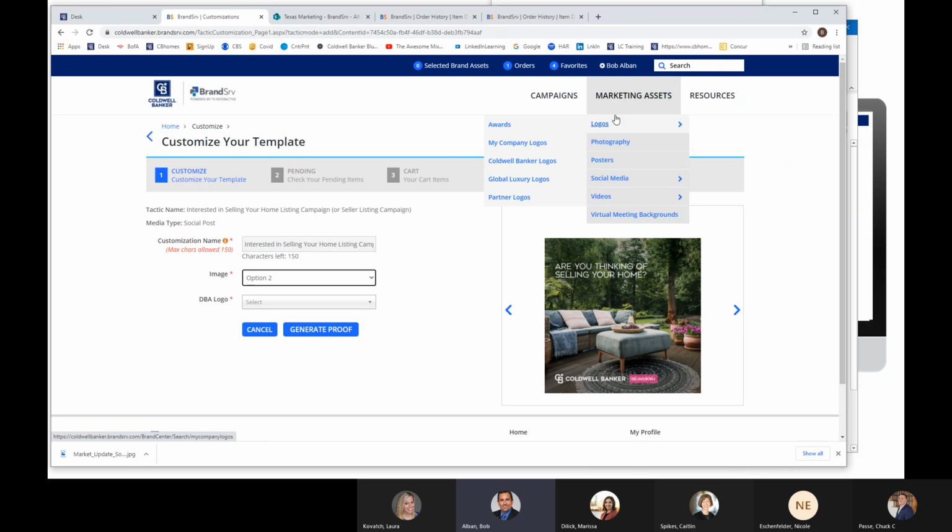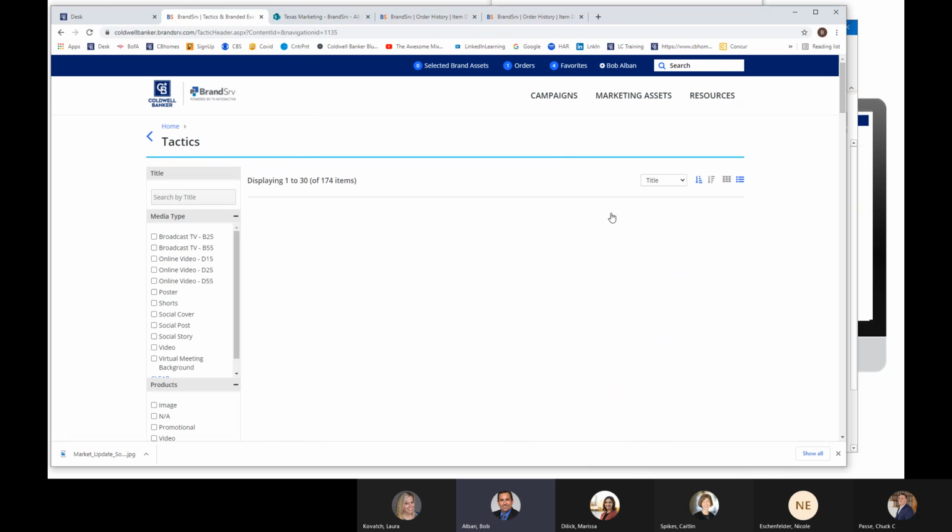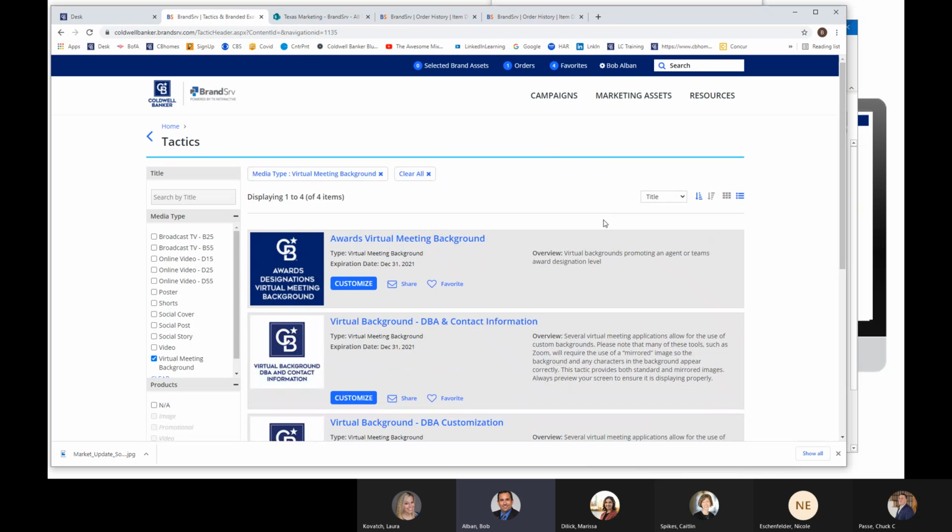A couple of last things I want to show you in the few minutes we've got is in marketing assets. We're all on Zoom meetings, and some people have really good backgrounds. So virtual meeting backgrounds are things you can acquire the same way. These are free. You can customize it with the DBA usually. So you can poke around here.